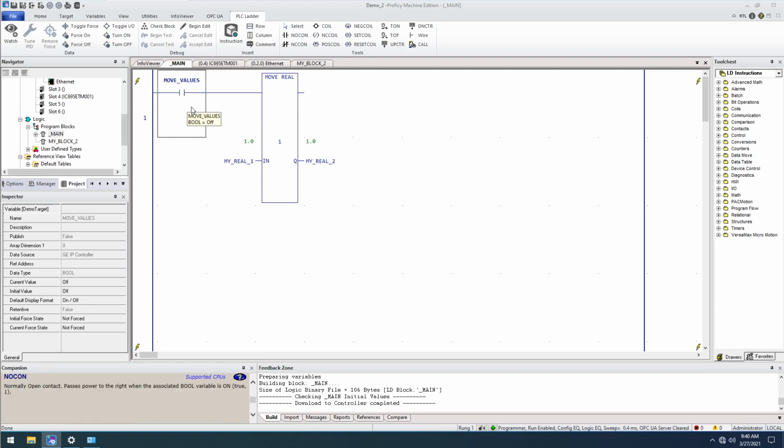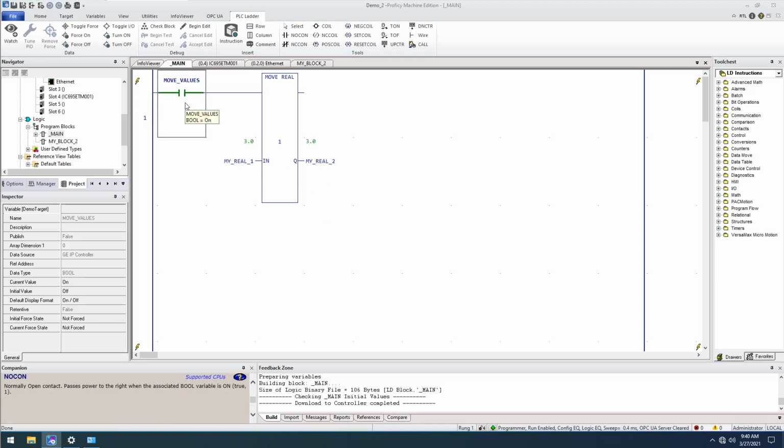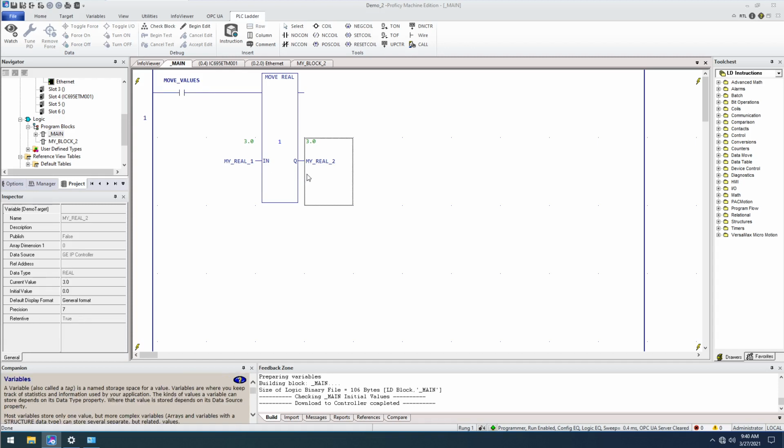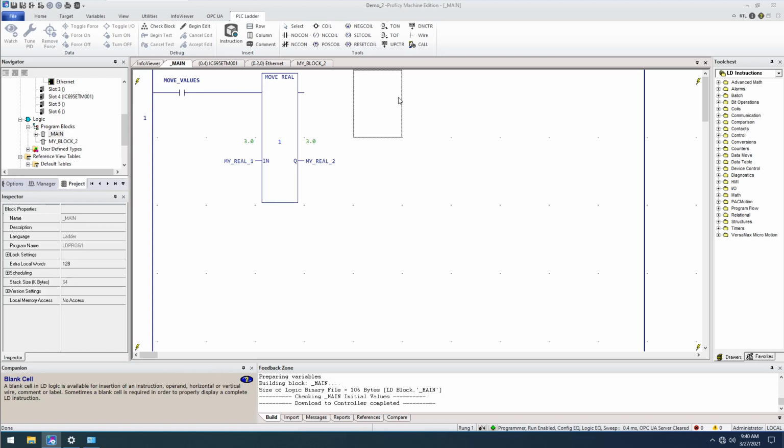Now, if I disable move values, and I were to write a 3 here, then it's not going to move to my real value 2. If I write a 6 here, that's fine, and then if I energize again, then we'll move it back to 3. So as you can imagine, these are very useful for moving data between different variables and handling data between different data types. And that's basically it for data move instructions.